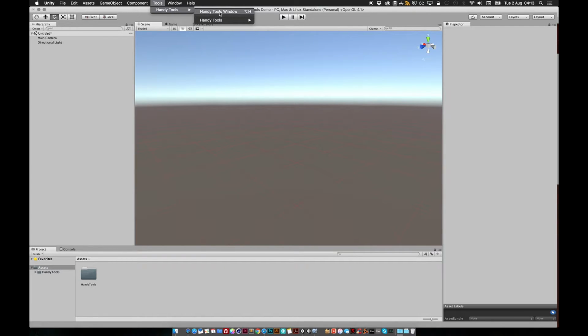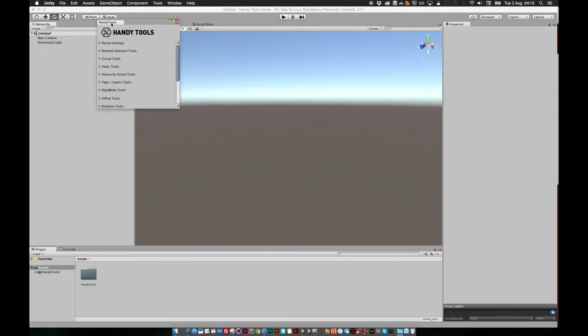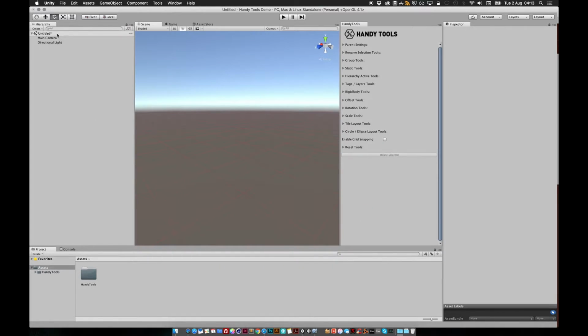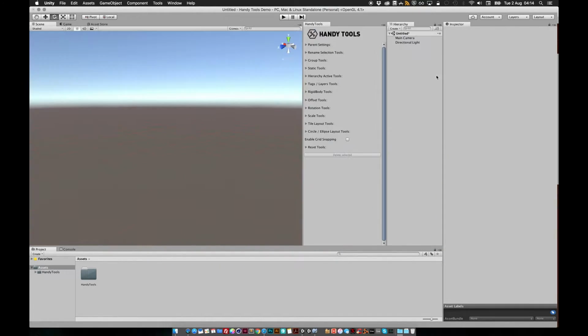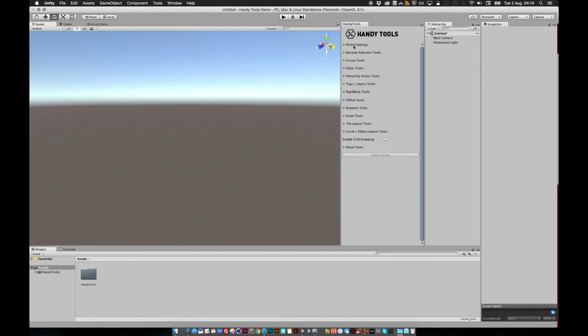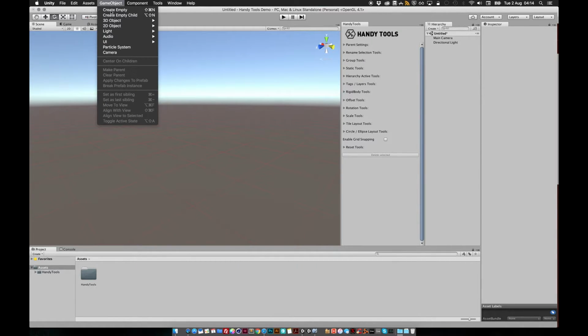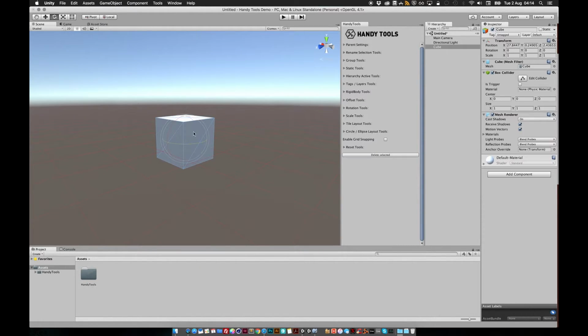Let's open up the Handy Tools window, and I like to dock it next to the inspector and put the hierarchy in the middle, simply because of the relation between Handy Tools and the hierarchy and the inspector. So the first thing we are going to demonstrate is these first few items. They are quite easy, but for the sake of this tutorial, I thought to cover them anyhow.